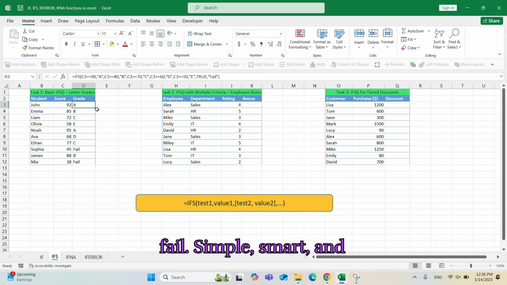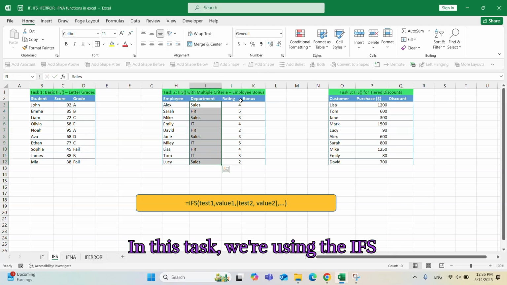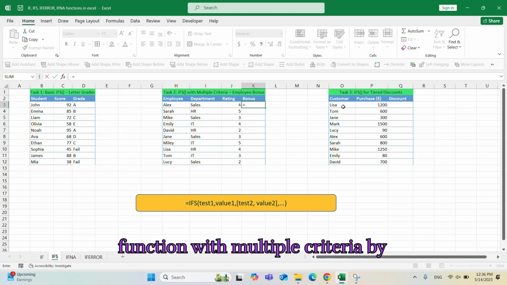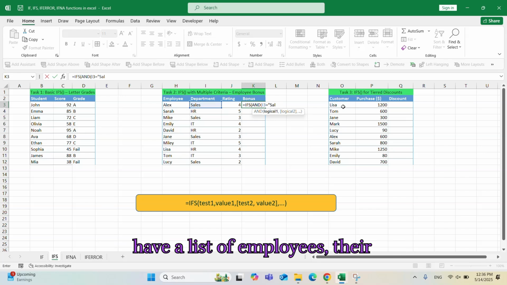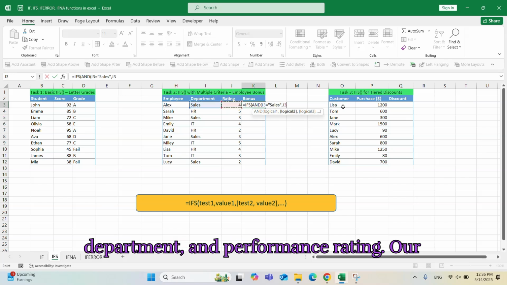Simple, smart, and effective. In this task, we're using the IFS function with multiple criteria by combining it with the IFNA function. We have a list of employees, their department, and performance rating.